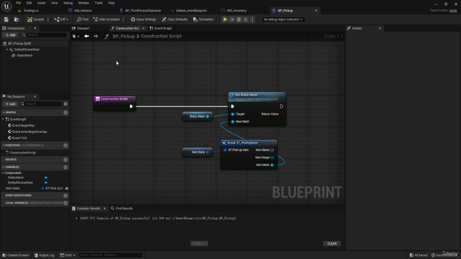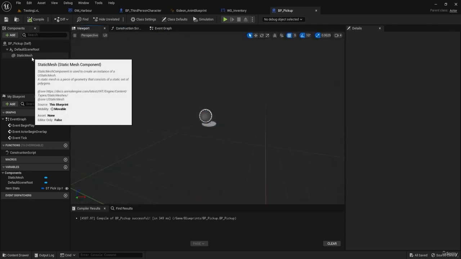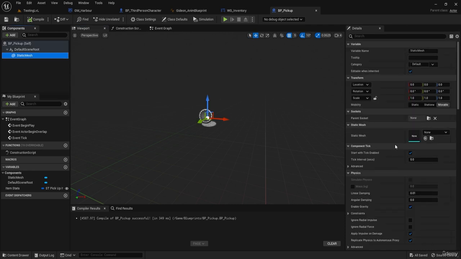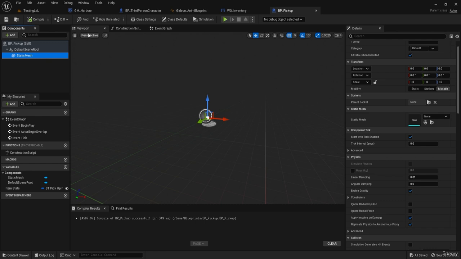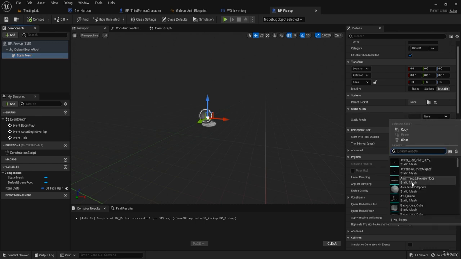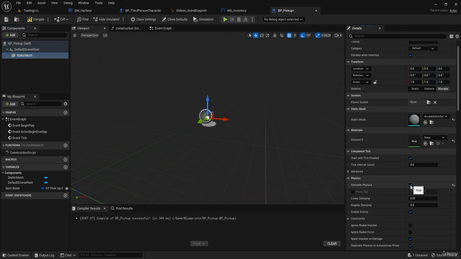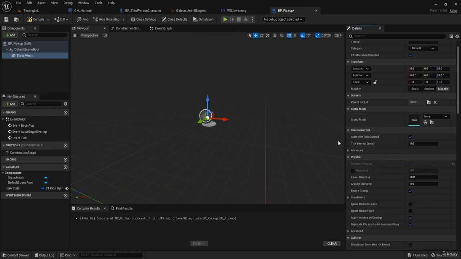Anyway, compile, save, and back to the viewport, select our static mesh, and what we need here is to simulate physics. Now to enable this, I'm just going to put a random mesh here and select simulate physics and reset this value to default, and it's always going to have physics.